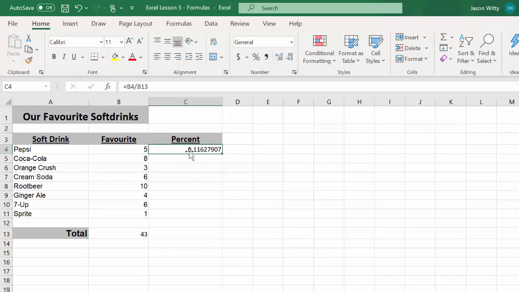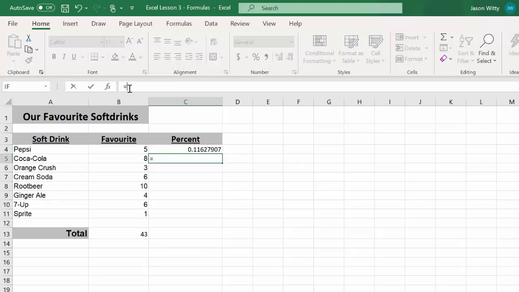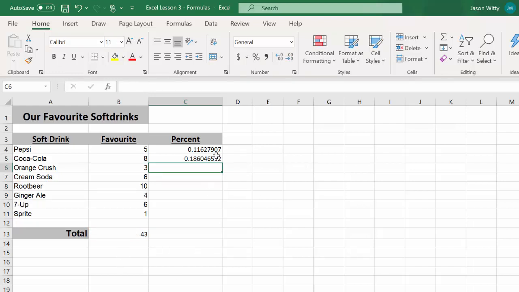You can see that basically we're at about 11%. You'll see how that's 11% in a minute, because remember, we haven't multiplied this by 100 yet. Now I could go back and do the same thing for this cell. I could say equals B5 divided by, and again, we want to use B13. We hit enter, and you'll notice this one is a little bit more. It's 18%.